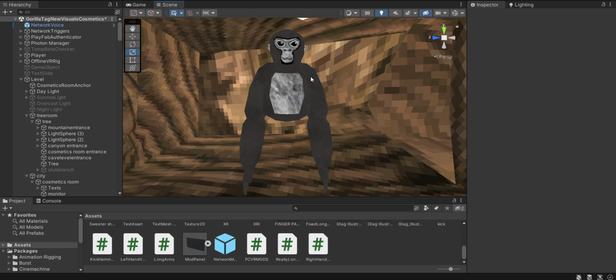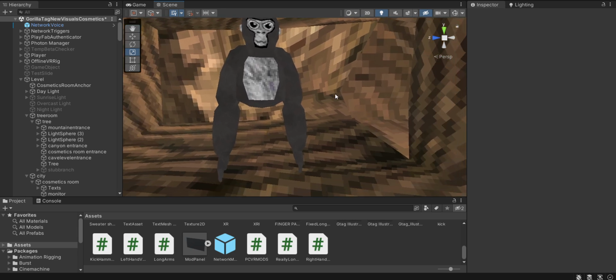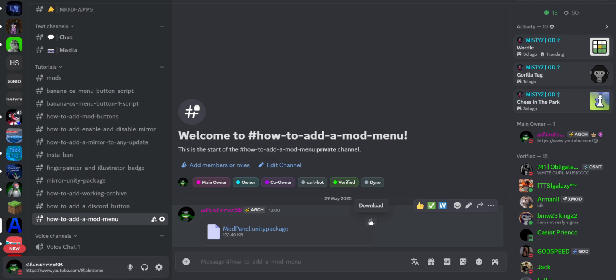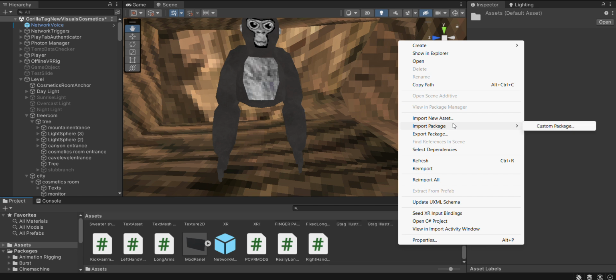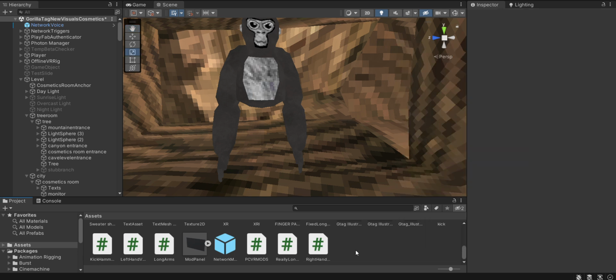Welcome back to another tutorial, and today I'm going to be teaching you how to add a mod menu to your Gorilla Tag copy. So first what you want to do is go to my Discord right here, download this, go back to your Unity, right click, import package, custom package, and then just import the mod panel.